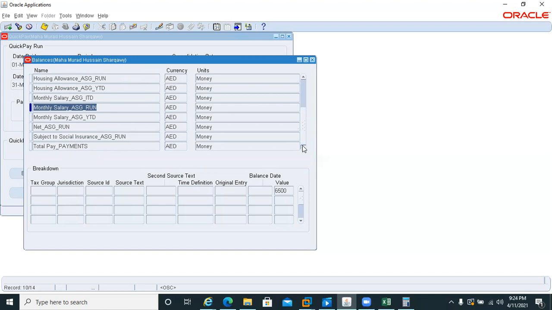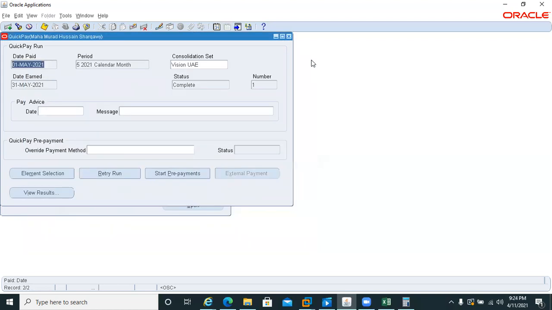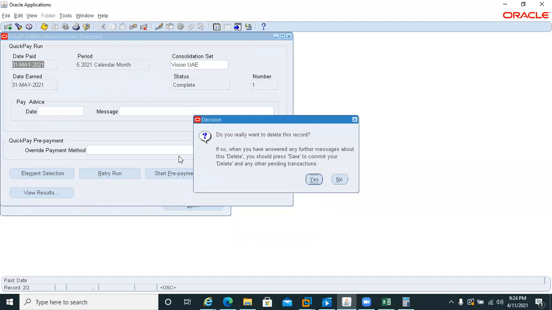Okay. Sir, this additional amount is related to the month of May? Yes, additional amount. YTD, yes. Additional amount with the month of May. So May. Now if I delete this quick pay.